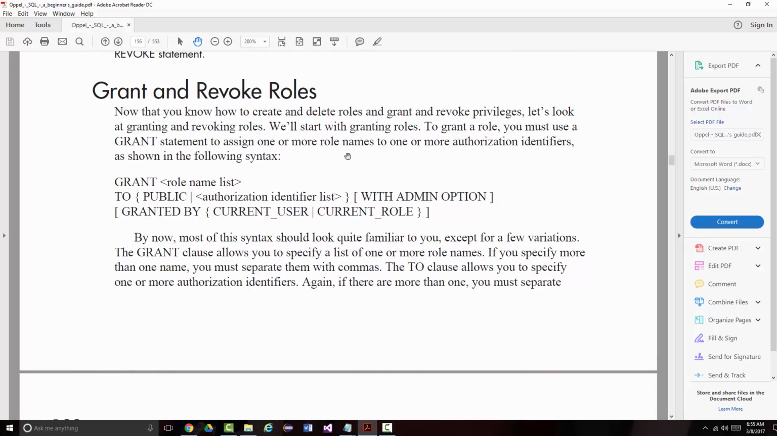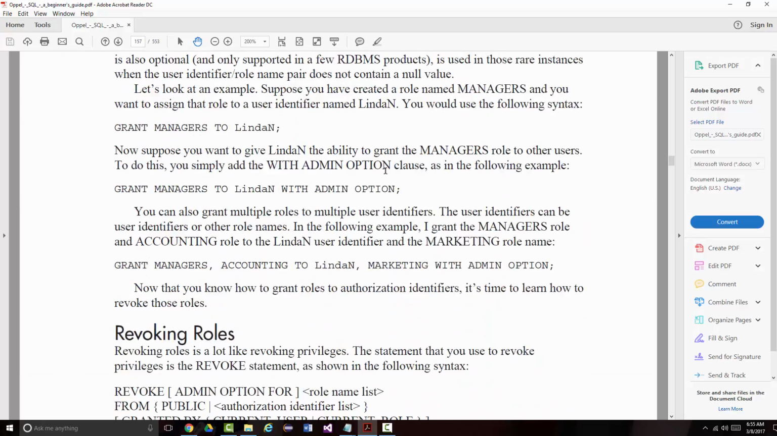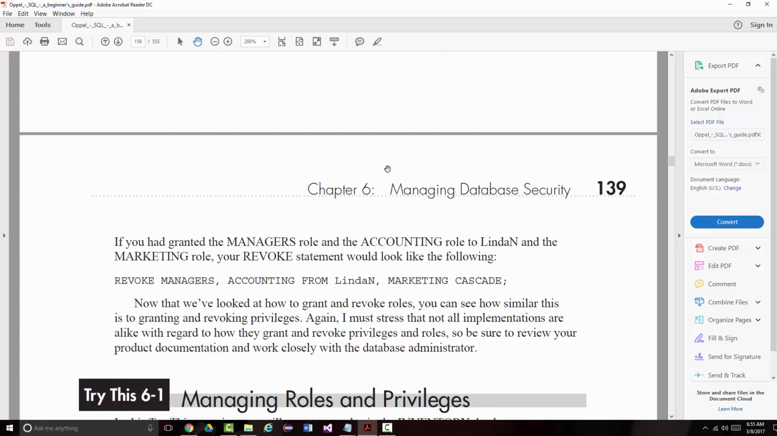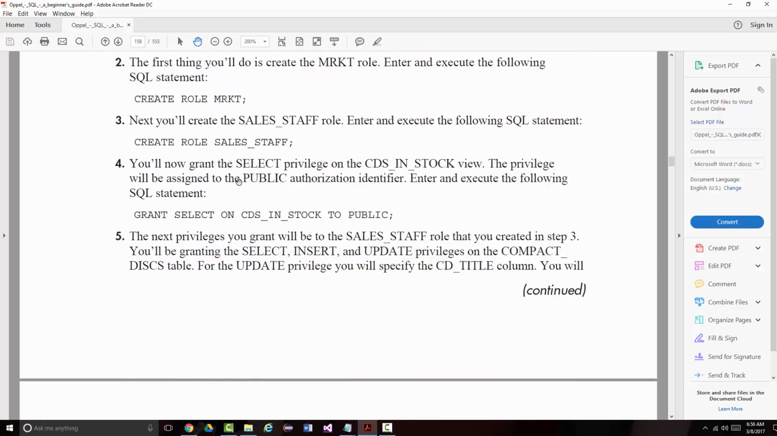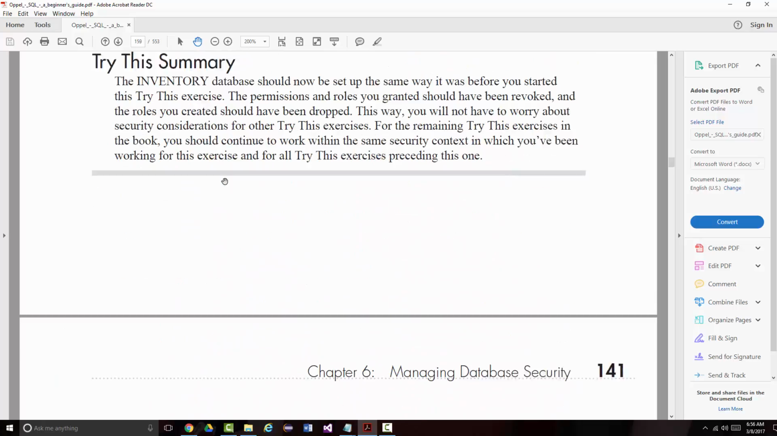In much the same way, you can also both grant and revoke roles. And again, it works pretty much the same way. So there is an exercise in here where you create two roles in the inventory database, grant privileges to the public authorization identifier, and to one of the roles you created, and grant one of the roles to the other role. So it gives you some practice playing with this stuff, so to speak.